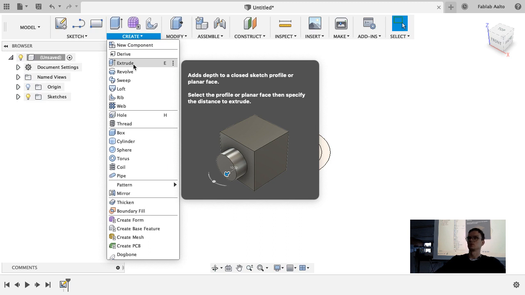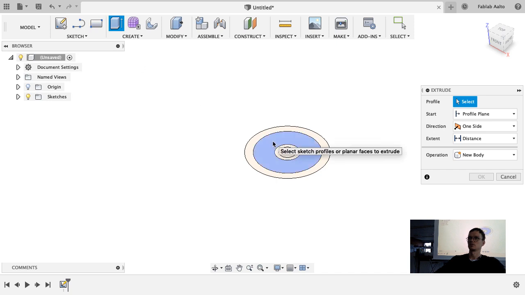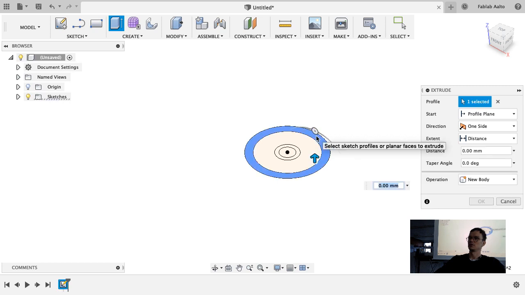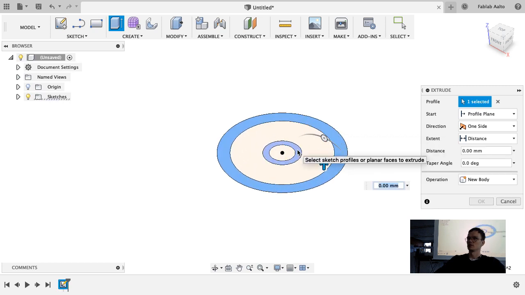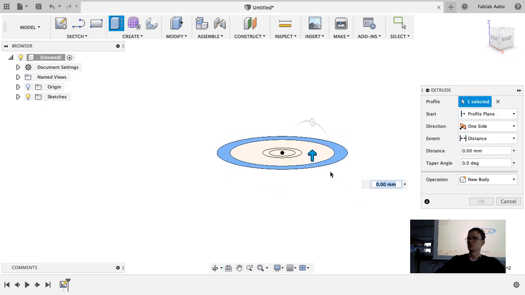This is the most used tool to create shapes in the modeling workspace. When you select this tool, the panel appears, and it asks us for a profile, and the profile means this one face of the sketch. We can select several, but we are just going to start with the outer one. Then there are some settings which you could choose. You can choose the starting point, which by default is the profile plane of the sketch, but you could also choose it to be an object, or you could offset it.